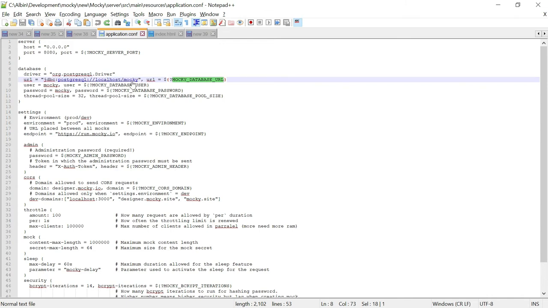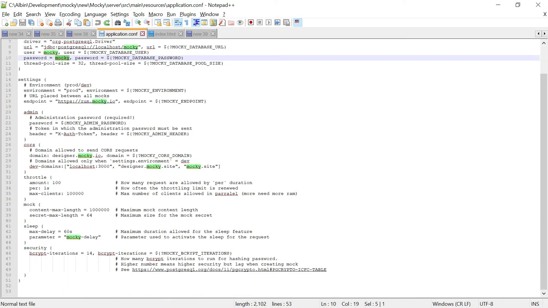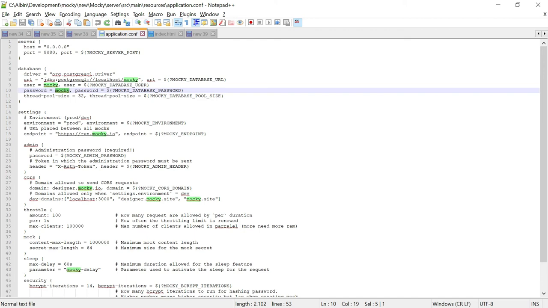Anyway, I am going with Mocky. In the same way, the user is Mocky, and the password is also Mocky. If you want to override, you can. Now, we have something called CORS, and I will explain what that is. There are different settings if you want to override some of the configuration. The environment is prod by default. We can override it, because we are going to set it as dev since we are building a dev server.